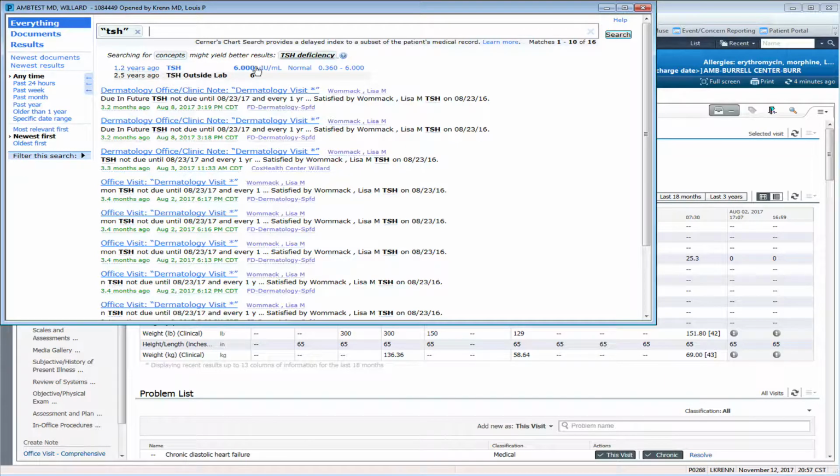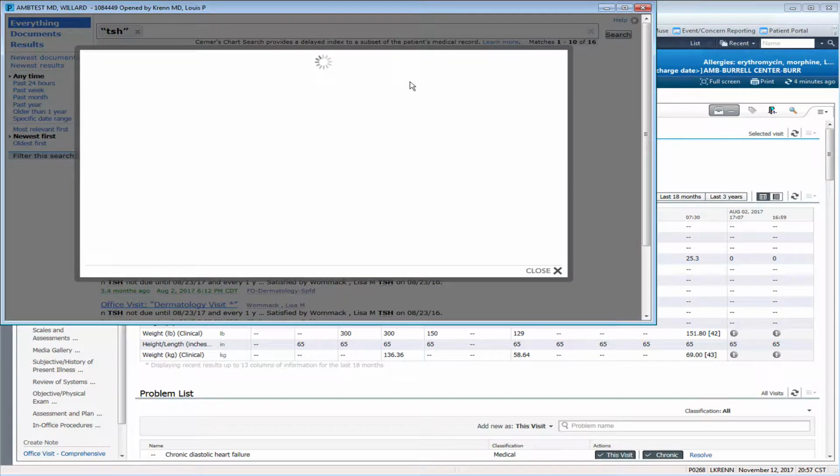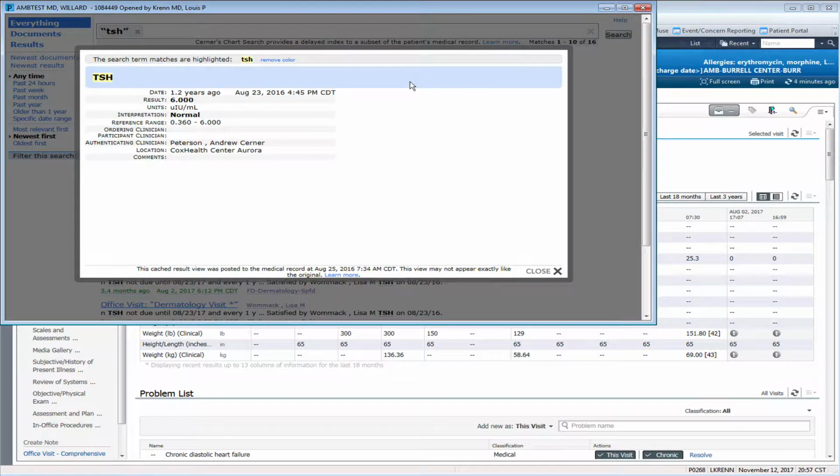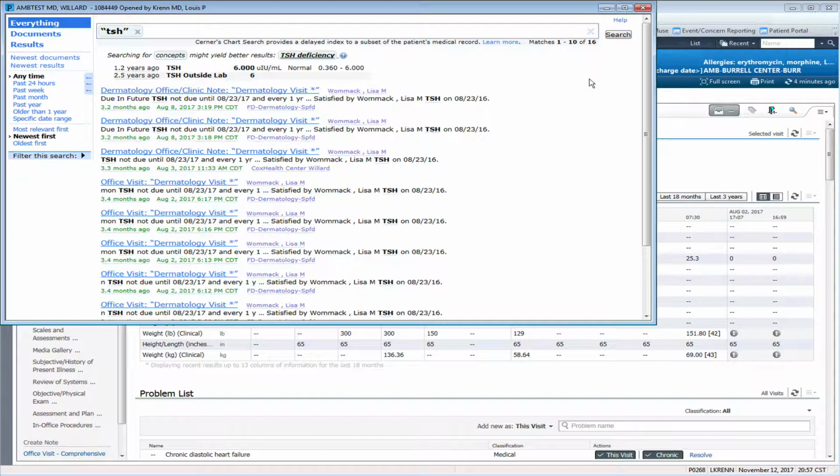In this case, it's a test patient, so we don't have a lot of data returned. But I can click on the lab result and see details. I do believe Chart Search can be a very powerful tool to find information that might be hidden within a patient's chart.